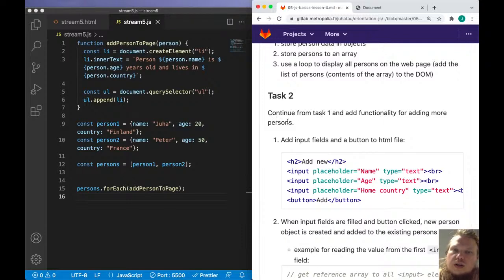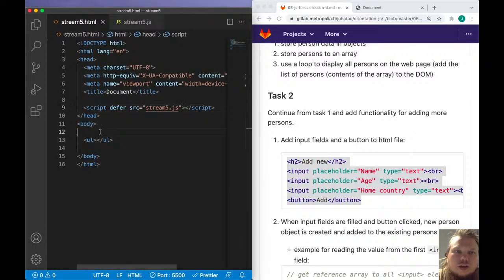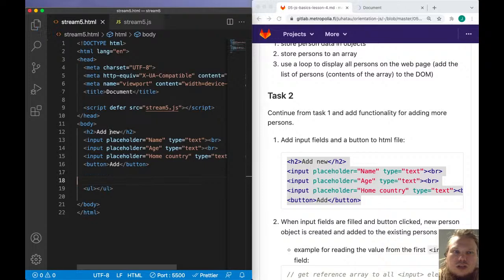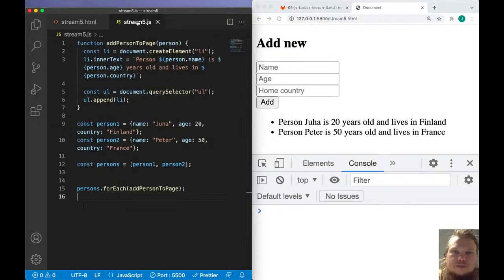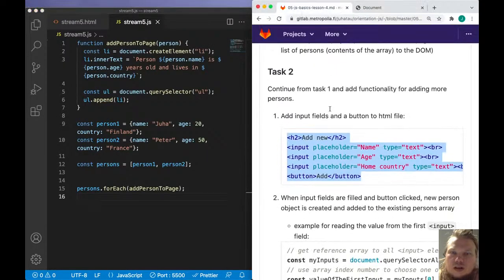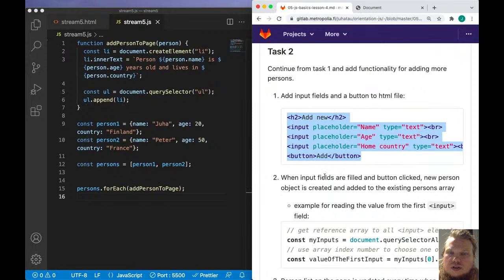So we're gonna add these input fields into the HTML page. We can just copy paste these. Don't really care what they contain at the moment. The only thing is that we just need these fields to be here. And now when the input fields are filled and the button at the bottom is clicked, a new person object is created and added to the existing persons array.